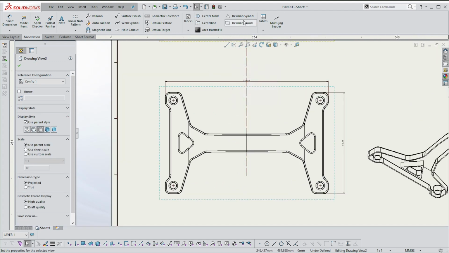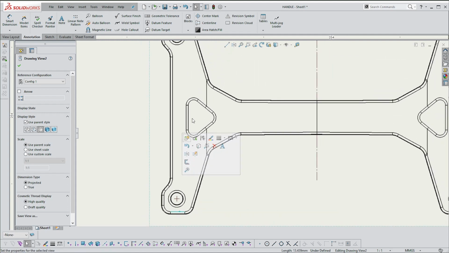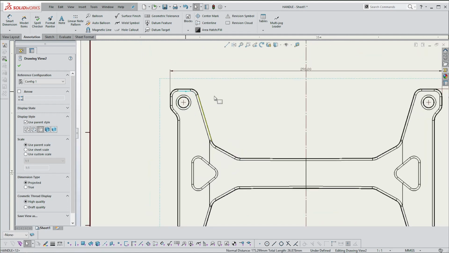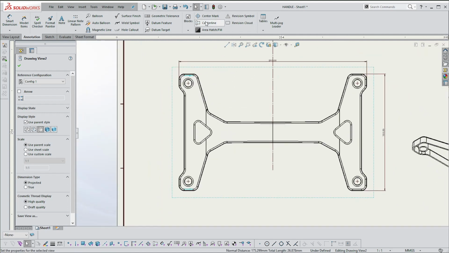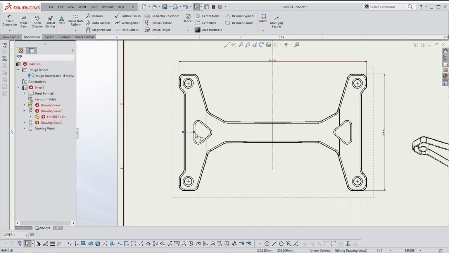Okay, so let's put in another center line. So I'm not going to click on center line. I'm just going to select two lines which are easy to select, 1 and 2. Okay, those are selected. Then I'm going to say center line and then say select view, and then it puts one in. Okay, and then I can just drag this out.